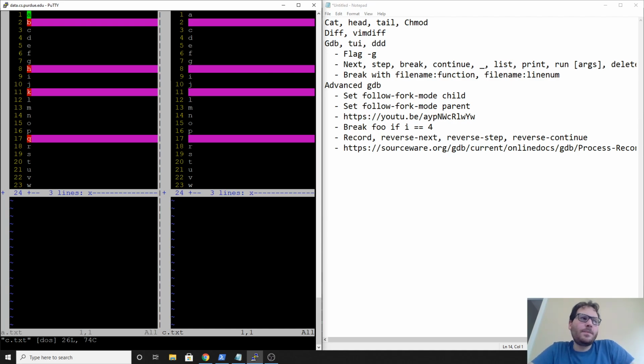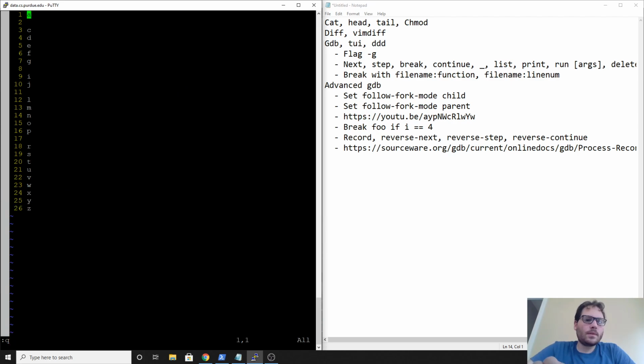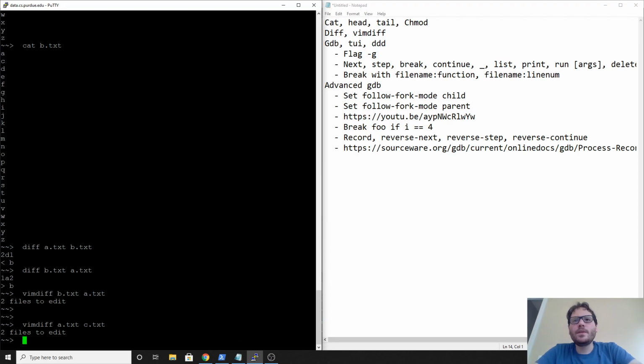So vimdiff can be really good to see exactly what's going on, especially if these files are huge. Obviously, it's easy with the alphabet, but what if you have a massive output file, which for your first project you probably will at times, and you want to see exactly where something's going wrong? Vimdiff is great for that. There we go.